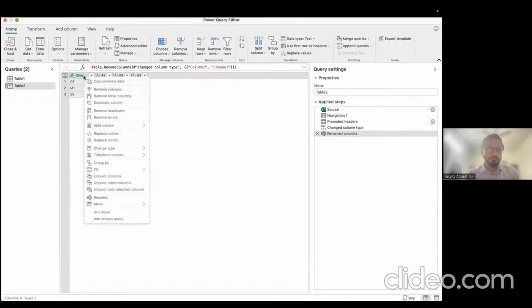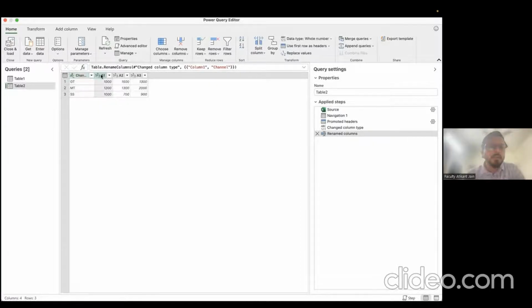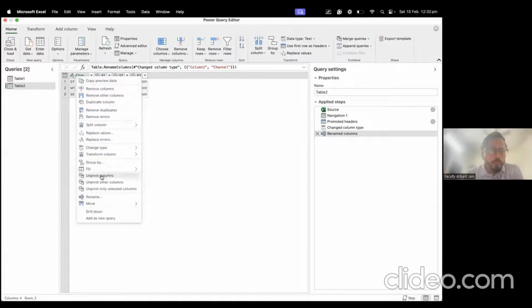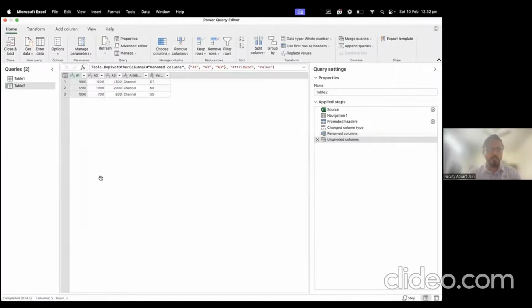So right click and you just need to unpivot. There are 3 options: unpivot columns, unpivot other columns, unpivot only selected columns. So I just need to unpivot A1, A2, A3. If we had A4 as a grade, we would need to unpivot all those columns, A1, A2, A3, A4, A5, right? So now right click over here, unpivot columns or unpivot other columns. If I click on unpivot columns, let's see what happens. It unpivoted the columns channel GT, MT, MSS, right? So this is not what we want.